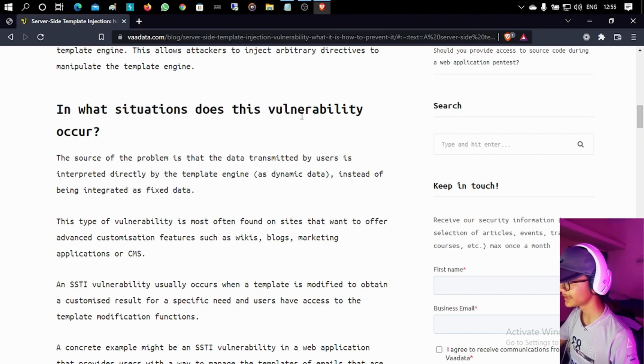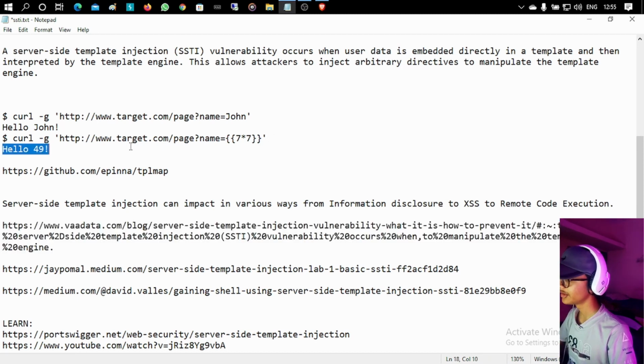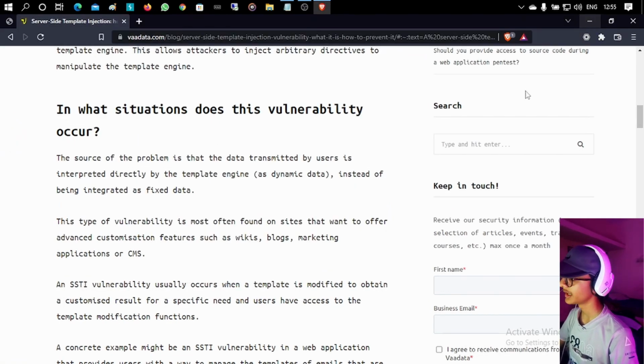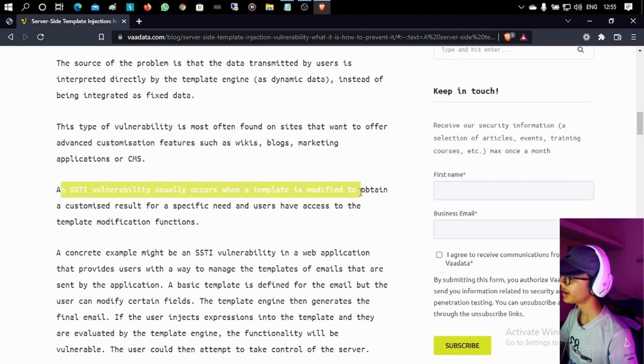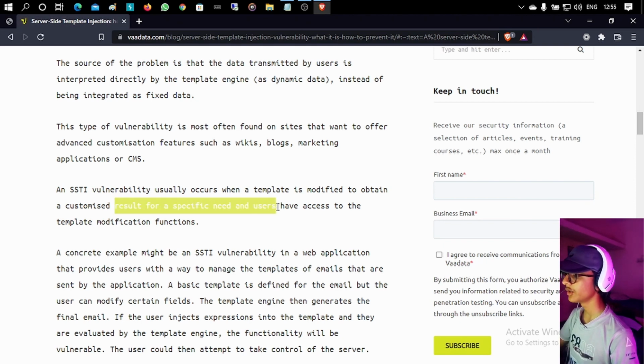So in what situation does this vulnerability occur? The source of the problem is that the data transmitted by the user is interpreted directly by the template engine as dynamic data instead of being integrated as fixed data. So you are just giving an input which is directly interpreted instead of being treated as fixed data. As you can see here, you are giving a value and it is getting interpreted, and you get the response by doing the mathematical calculation, and you get the response as 49, right? An SSTI usually occurs when a template is modified to obtain a customized result for a specific need, or users have access to the template modification functions.